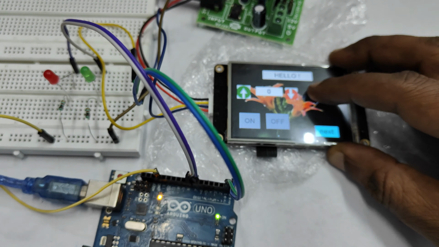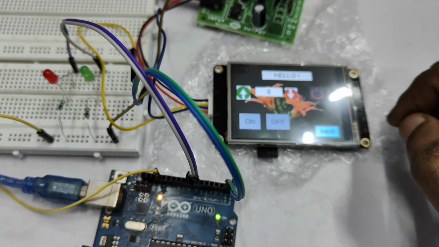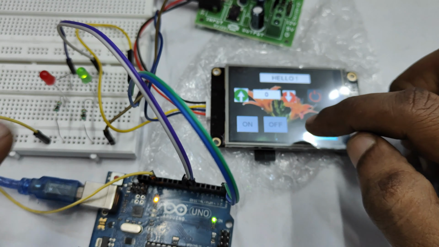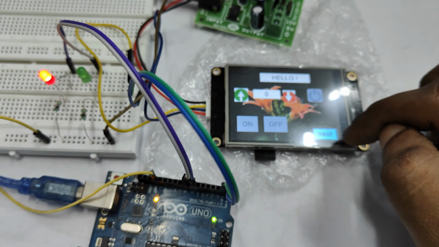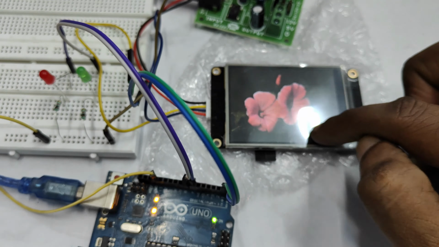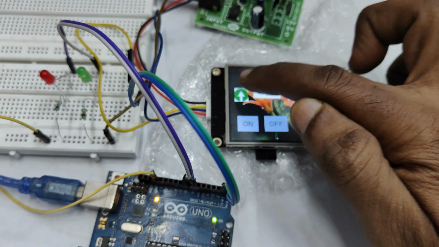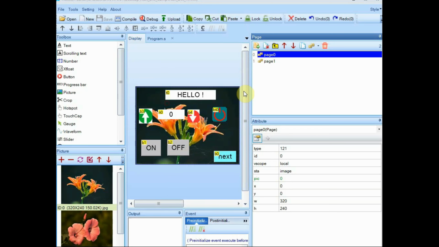Remove the RX and TX wires as we are using hardware serial, and then upload the code. Now the code is uploaded, and touching on the display, the respective LEDs are switched on and off. So as per design, it is working. That was the Nextion display. Now let us see the DWIN display, the same project.